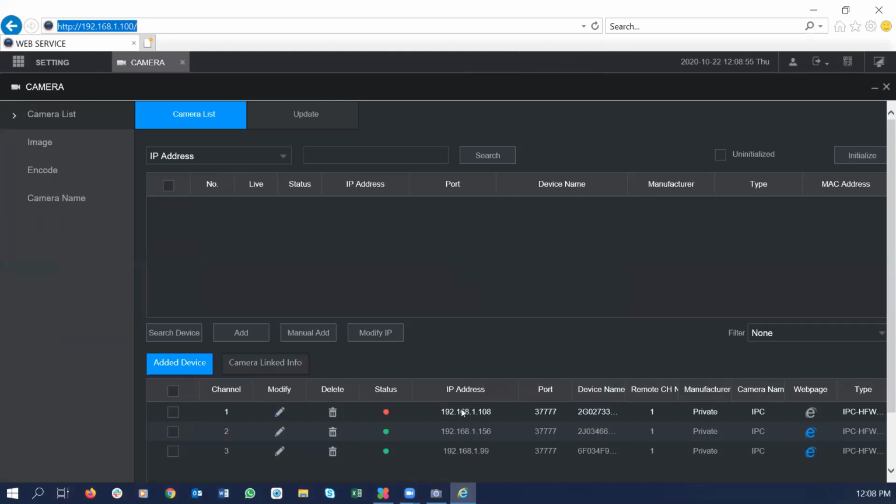So, an easy way, working with IP cameras is pretty simple. I just have to unplug my camera, plug it back in again. Unplug it, leave it for 10 seconds or so, plug it back in, and we should be able to log back into that camera.